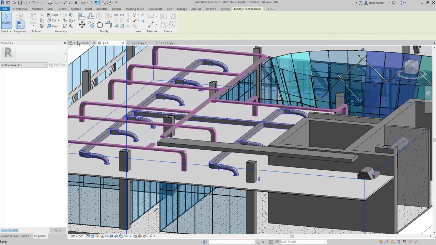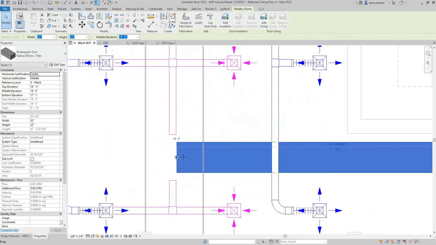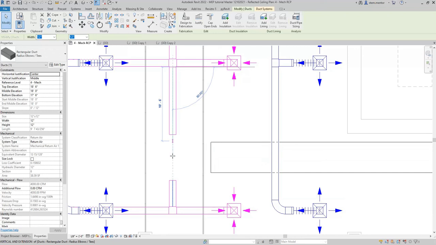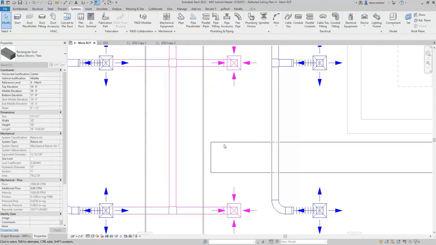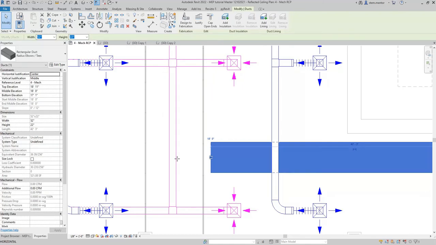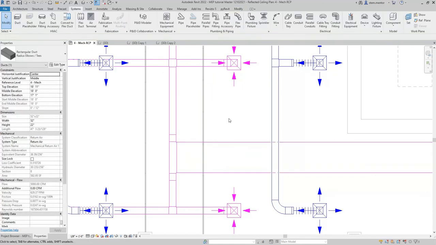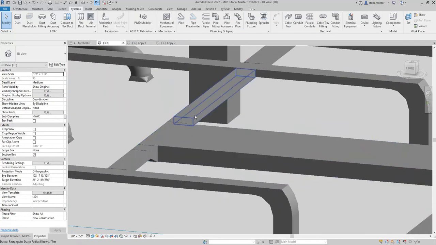Okay, let's go into this view and we can easily adjust this. I want to bring this back some, and I want to reconnect this down here. Then connect this, bring this over here. Okay, beautiful. Now go back to the 3D view. You see how this ties in nicely.